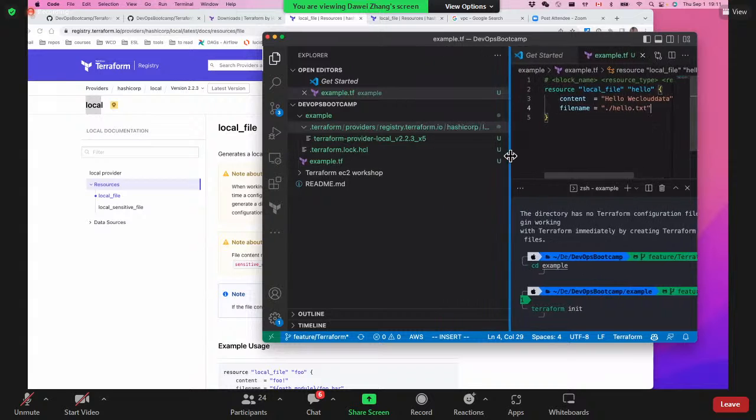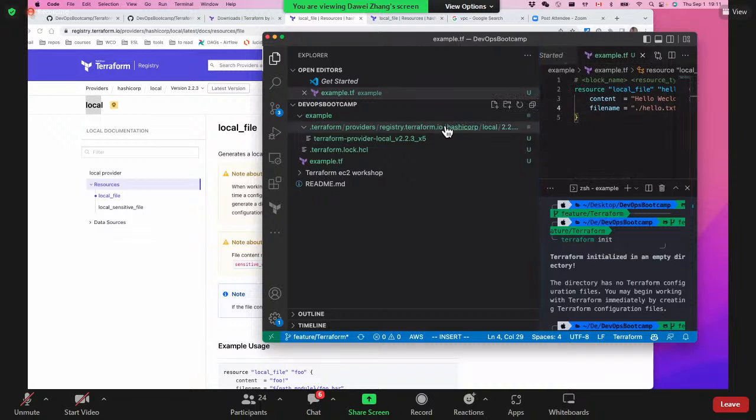And the plugin is installed under this directory: .terraform/providers/registry.terraform.io/hashicorp/local. That's the registry name, and local, that's the provider name. 2.2, that's the version number, I believe.